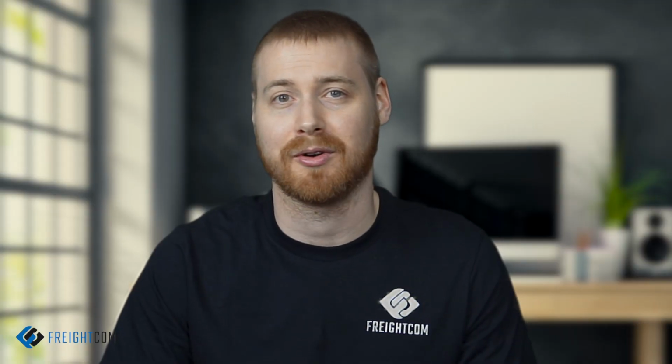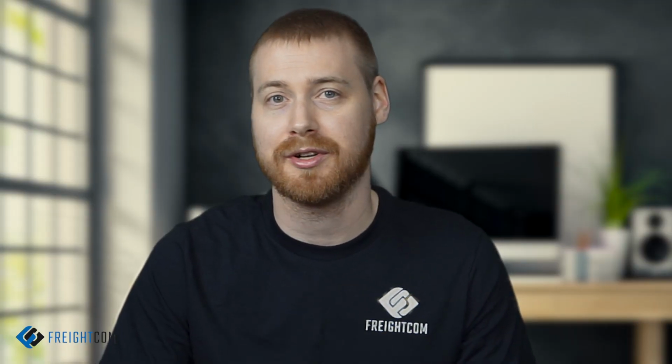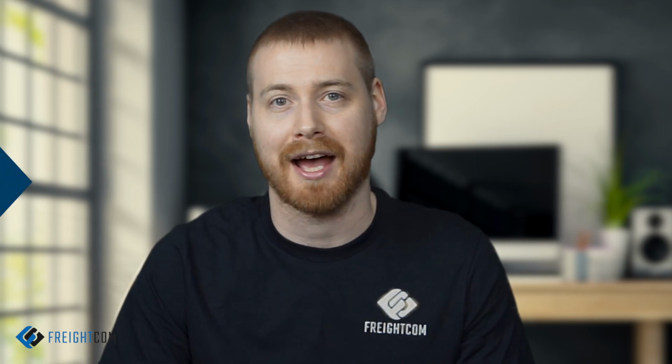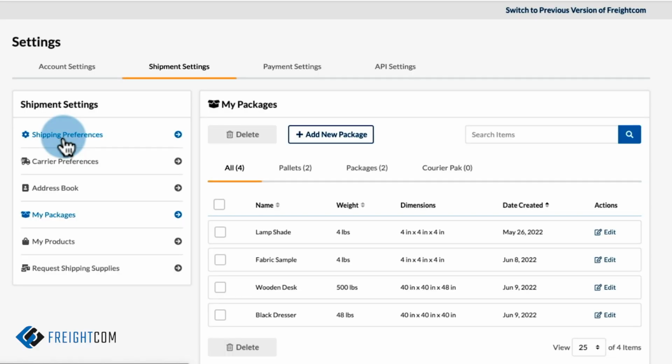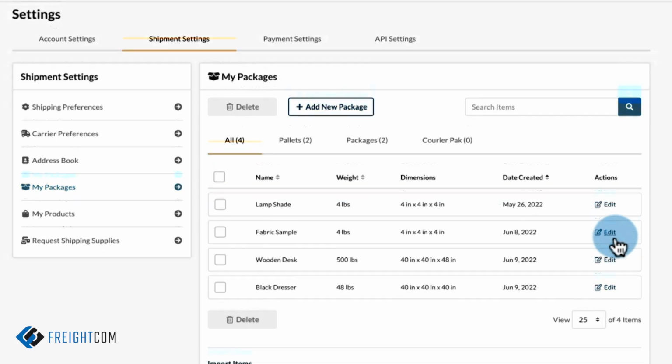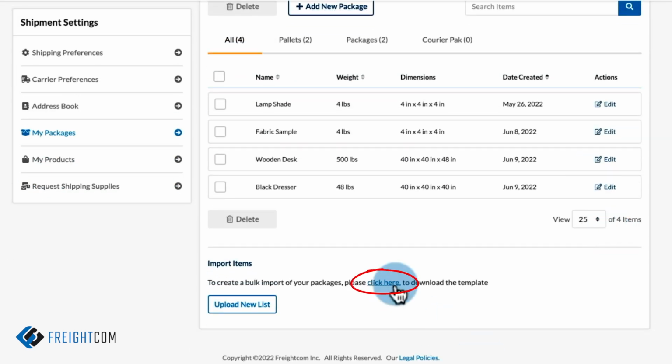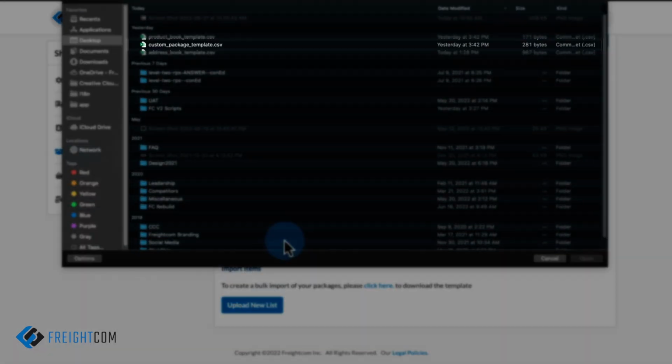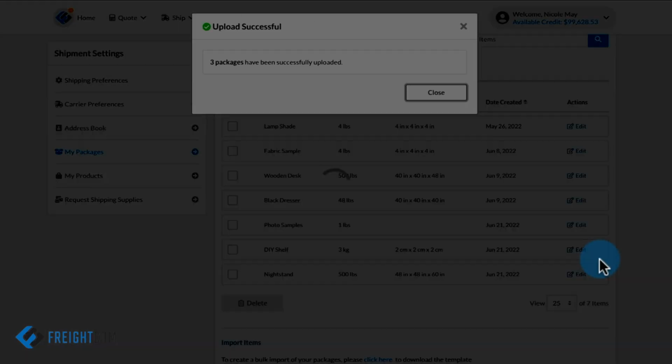Next, if you'd like to upload all of your custom packaging, including your pallets, packages, and courier packs, please go to the My Packages link. To import your packages, please download the template provided. Once you've added all of your packages, save the Excel sheet on your computer, and then use the Upload New List button to upload your packages.